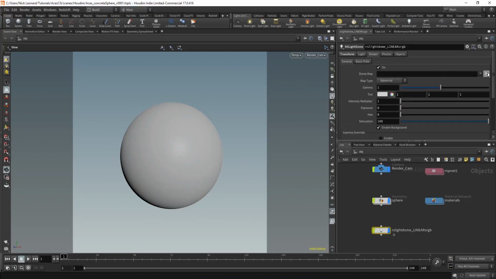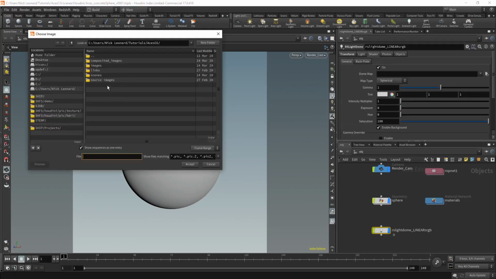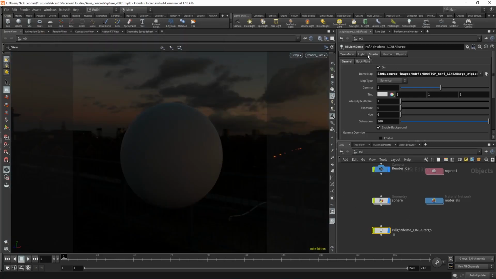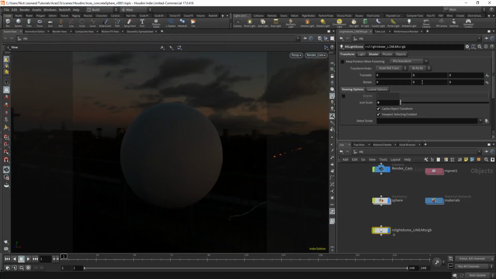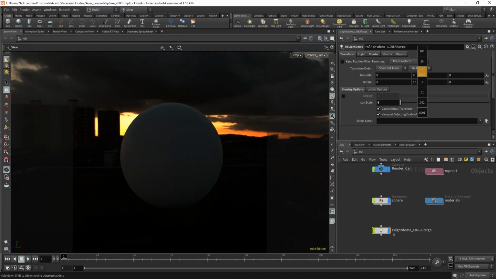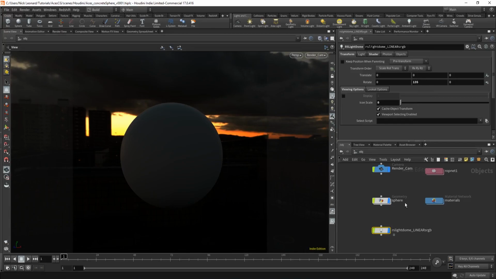Let's go to the shader tab, load in our texture, and we'll make sure we're searching via this relative path here. So $JOB, source images, HDRIs, and we'll load in the linear sRGB. Just going to transform this around, rotate it, something like, yep, something around that is fine.